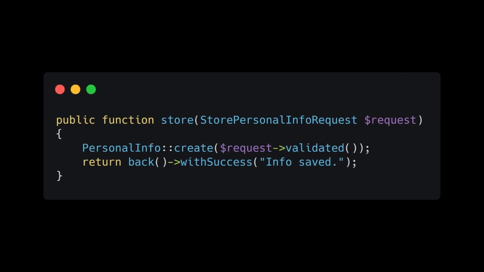Before we go any further, I would like to say this video tutorial isn't for absolute beginners in the Laravel framework. So for you to follow along with this video tutorial, you must know the basics of the Laravel framework.